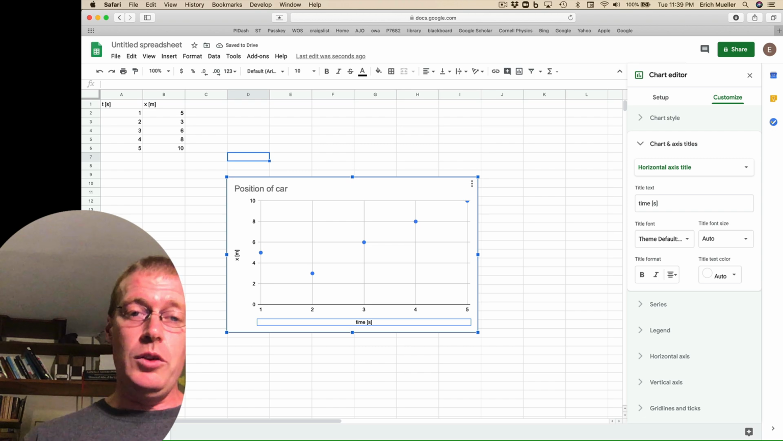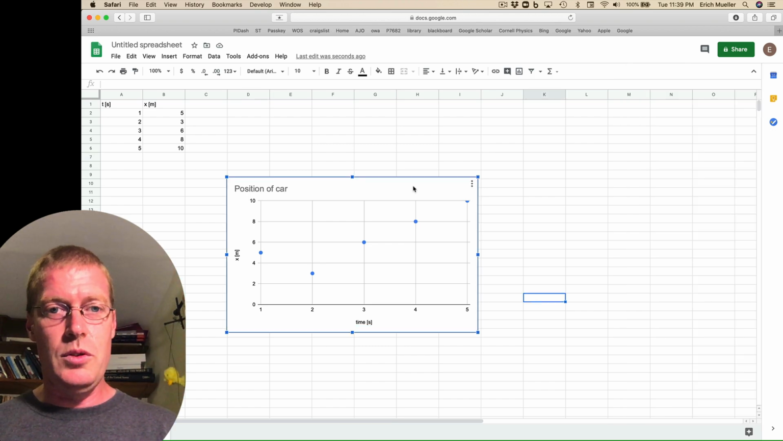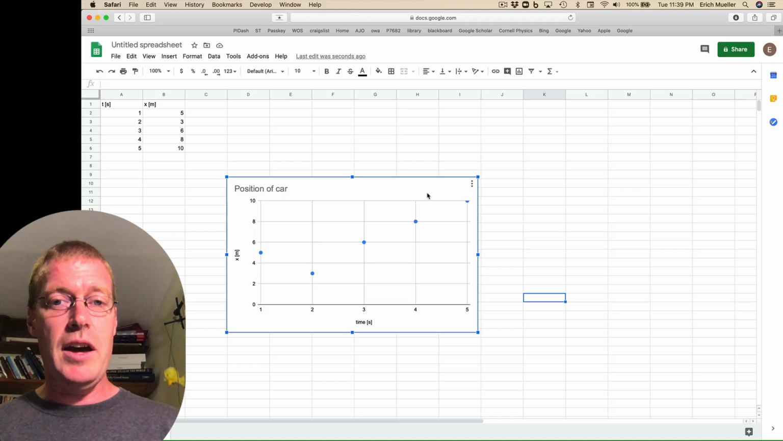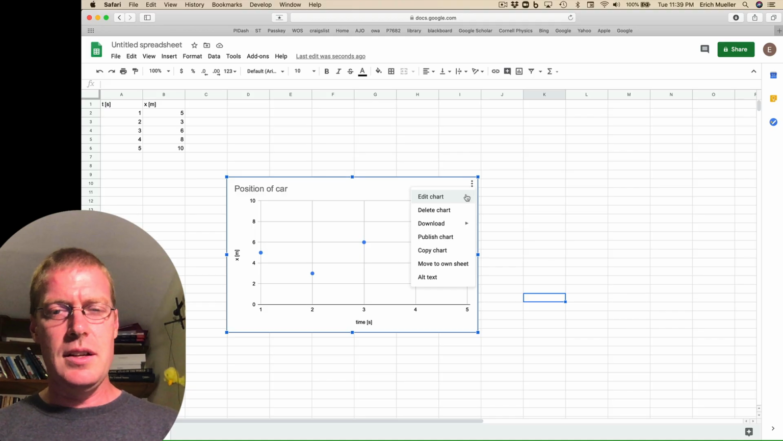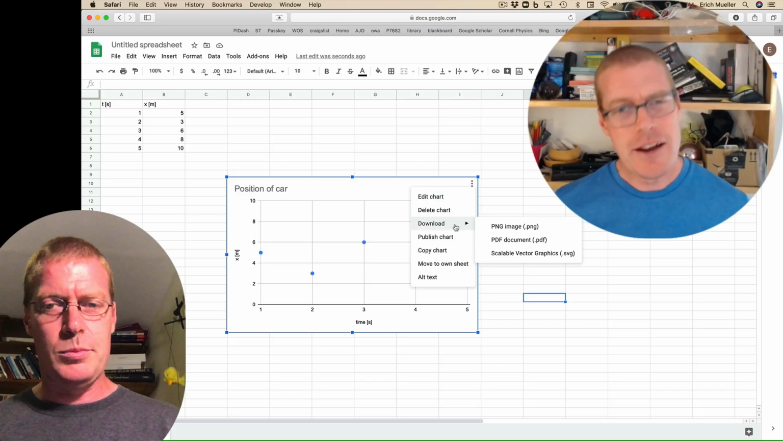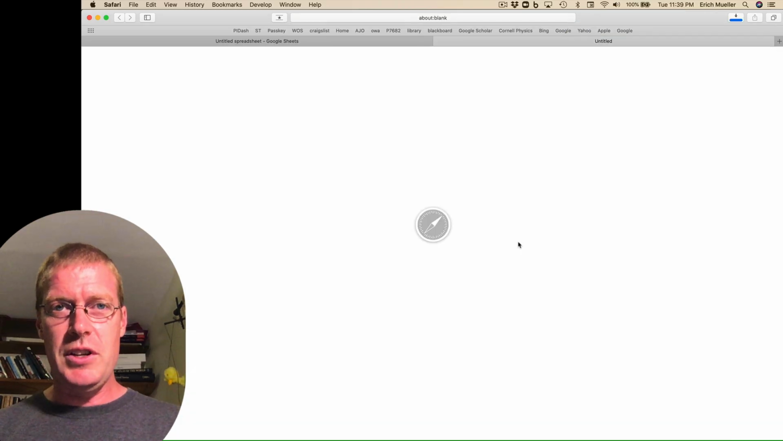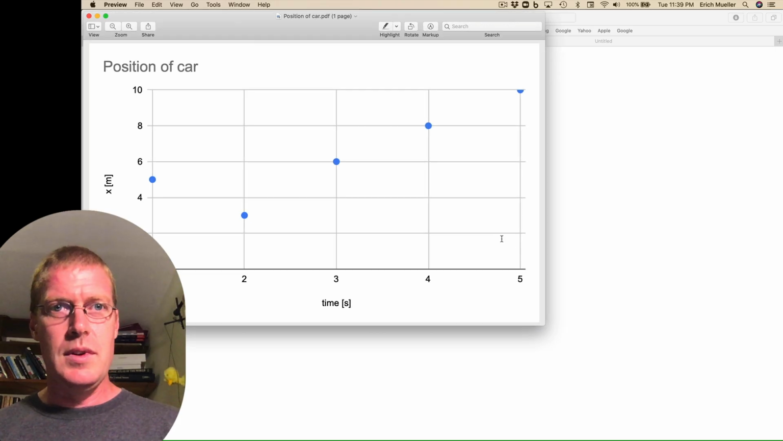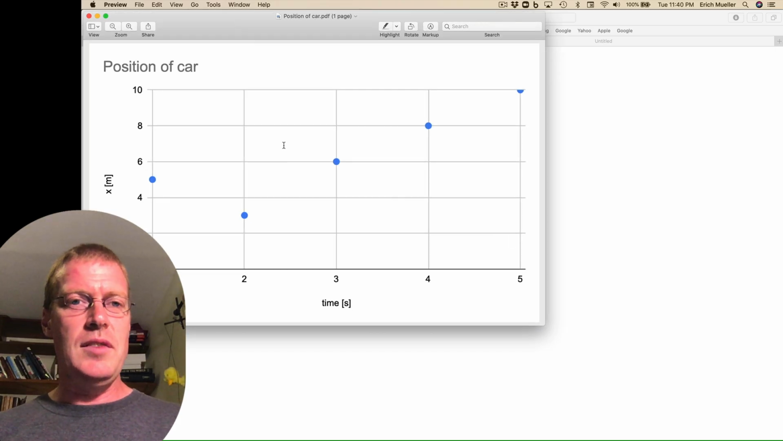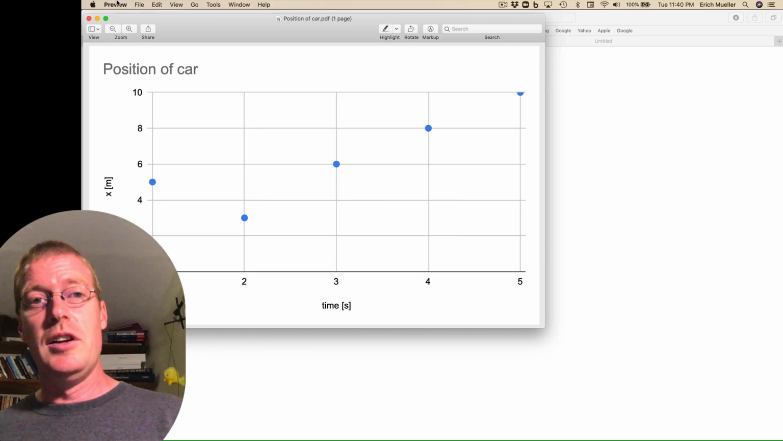Now, the final thing you want to do is you'll want to be able to save this. So, again, you click on the graph, and you see these 3 little dots there. I click on it, and one of the options is download. I recommend using PNG. Here in this video, I'll do PDF. So I'm just going to do PDF document, and this then got saved to the disk, and it got onto my computer. It was automatically opened by Preview.